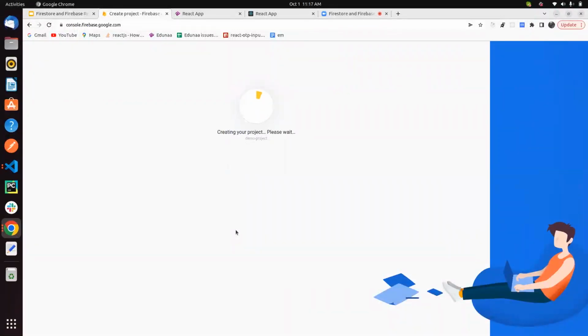After creating the project, we will go through authentication, then Firestore and real-time DB. We will see how we can apply authentication on any project, then how to create a real-time DB and a Firestore in Firebase. So let's finish up this creation process.